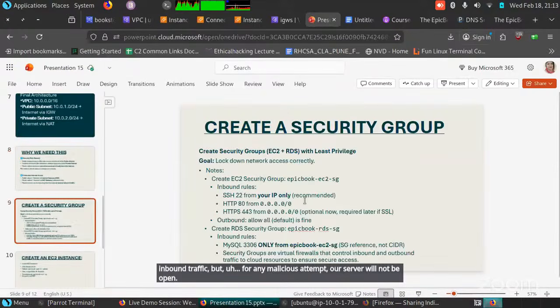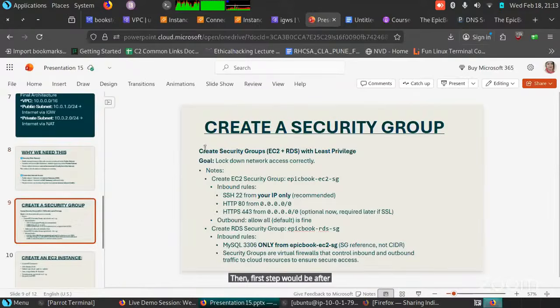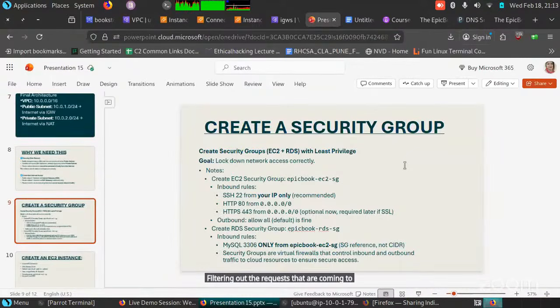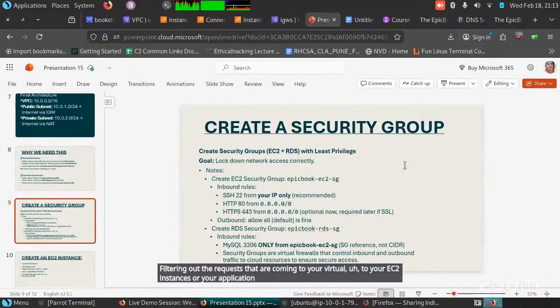The first step after the VPC is to create a security group. What is a security group? It is a separate firewall, apart from the hardware firewall, that filters the requests coming to your EC2 instances or your application. It will allow only the connections and the IP addresses that you wish to be allowed in the security group.